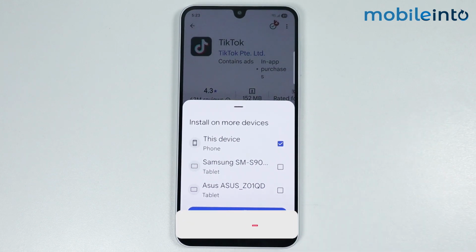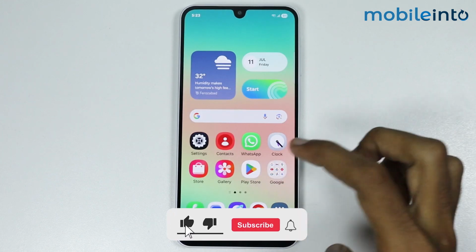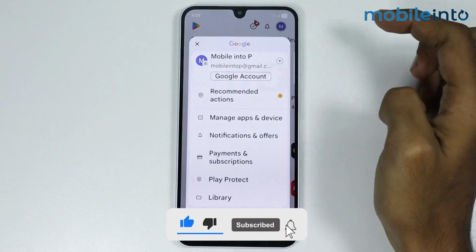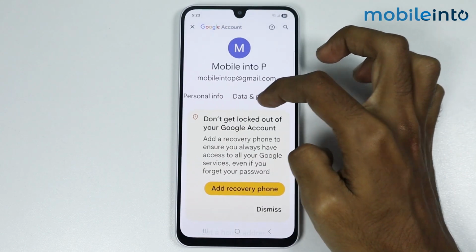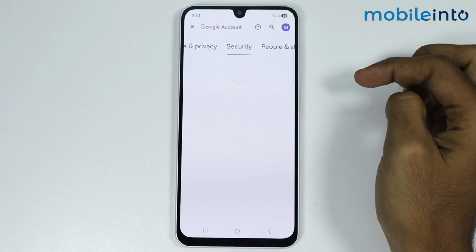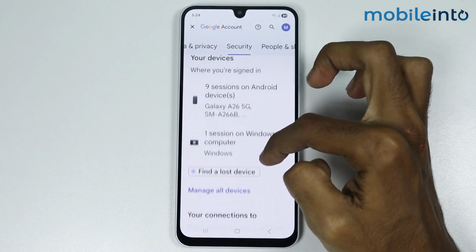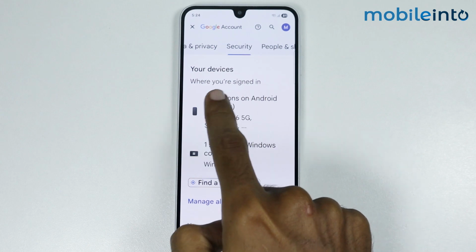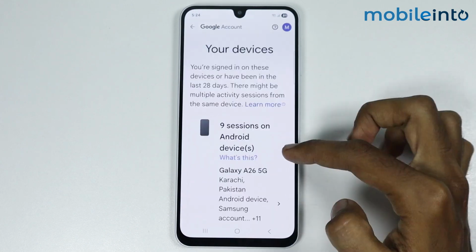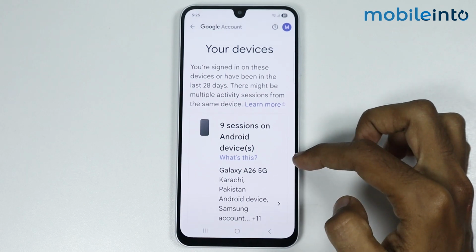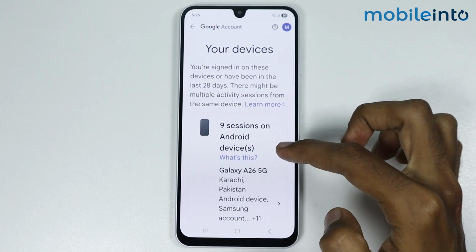using your smartphone. Now to do that, just open the Play Store, then tap on the profile icon and go to Google account. Now just swipe to the left side and select security. Now on this page, under your devices section, just tap on manage all devices. Now from here, just sign out the devices you no longer want to be connected to your Play Store.